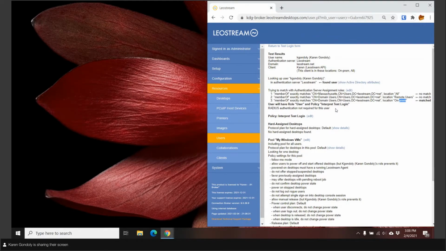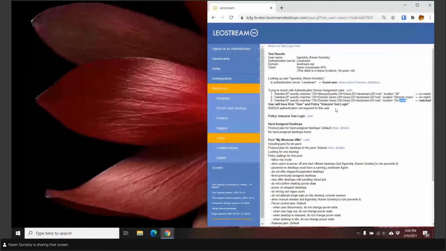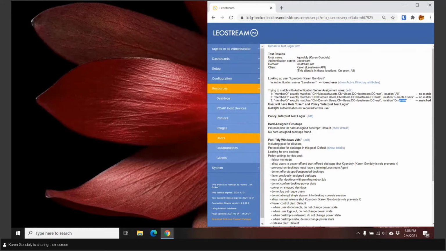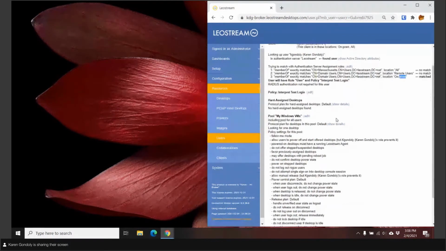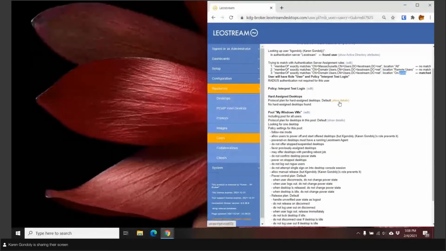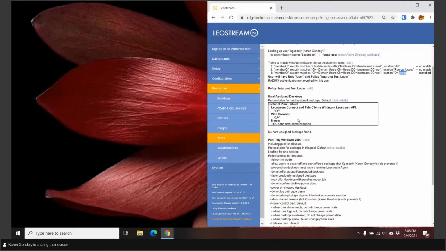Now the assignments table also defines, now that I've matched a row based on my member of and my location, that determines if I need to pass through RADIUS MFA, which in this case I don't. And then here, it starts to get down to the policy logic. Now, anytime you see an edit link here, if I wanted to go and edit this policy, I could click that link. It would take me directly to that form. Sometimes you see show details. In this case, it's going to show you information about the protocol plan that's associated with hard assigned desktops.